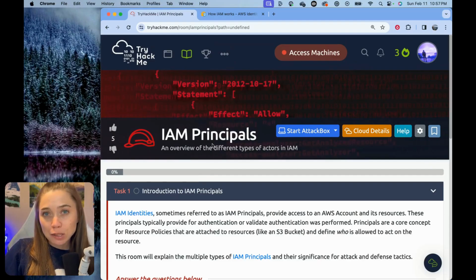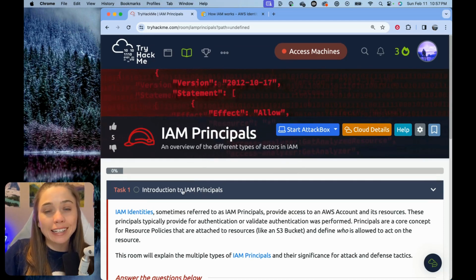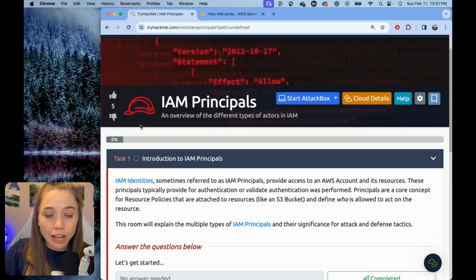This is the IAM Principals room, an overview of the different types of actors in IAM. I notice here this little hard hat looking icon. Just so you know, if you're new to AWS and you start learning how to read AWS architecture diagrams, this is usually used to indicate an IAM role. So it's very appropriate for the header of this room.